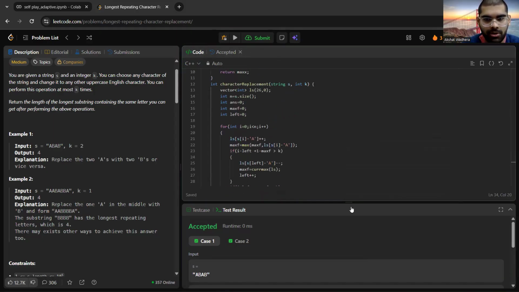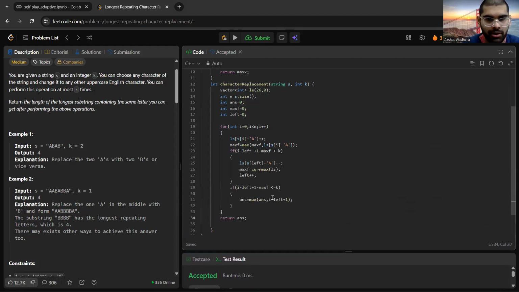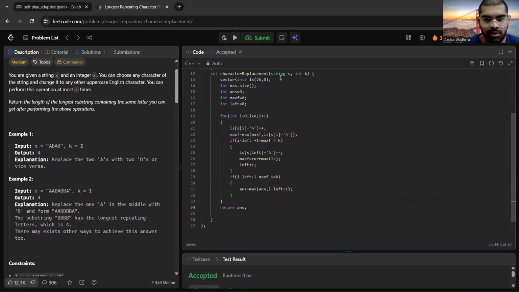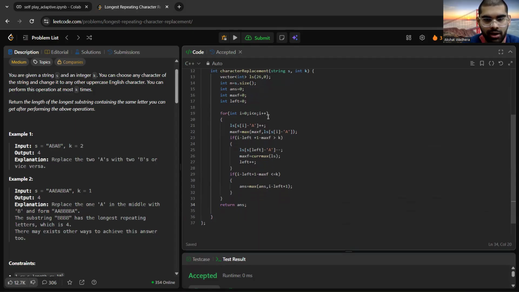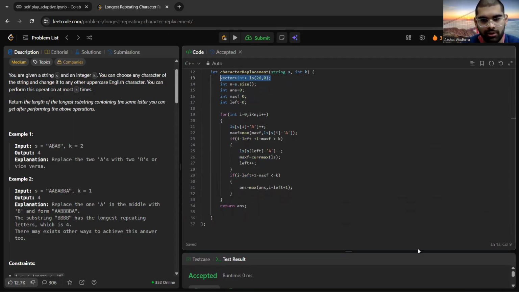So the time complexity of this code: we are iterating over the string only once, so that is n, and we are making a computation. So let's consider it O of 1 time only, so O of n in total. And we are using a constant size, that is only 26 characters, so that will also be O of 1. Yeah, so that's it. Thank you.